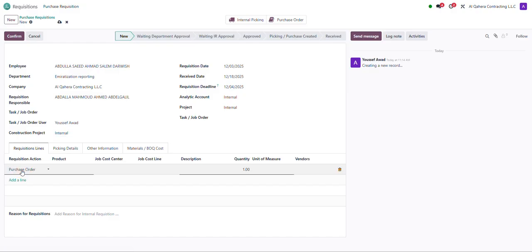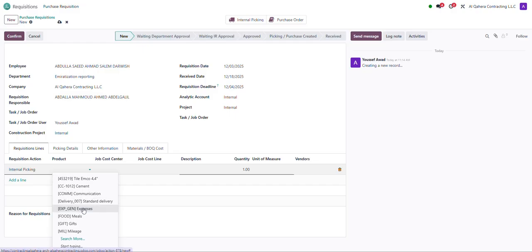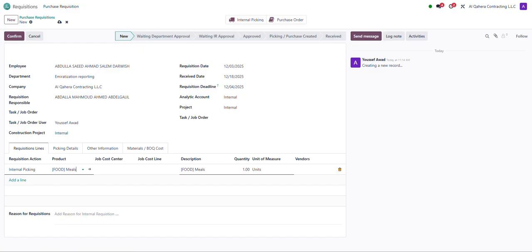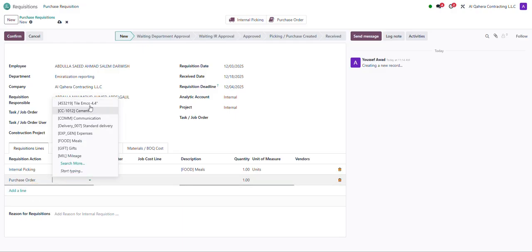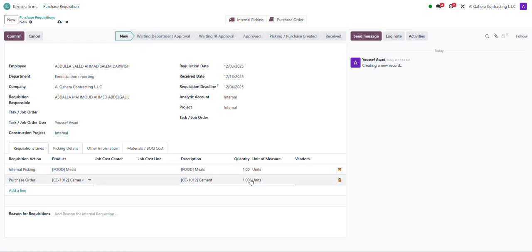Over here, we have to select the multiple items for which we are creating the requisition. But it is possible that some of these items are available in your warehouse. So for that, we need to initiate the internal picking process. So for example, a meal is available in the internal picking, so we can pick it directly from our warehouse. But for the other items, we have to create the purchase order. For example, for the sim. So it will create the purchase order.